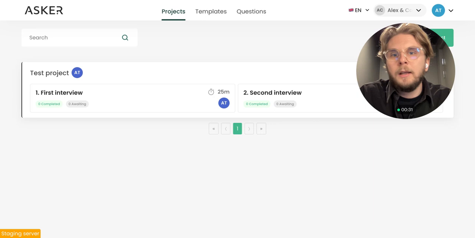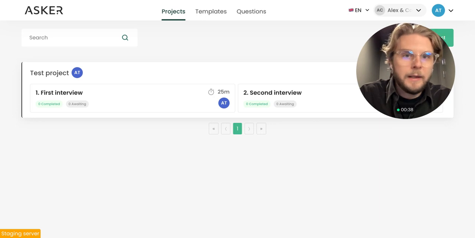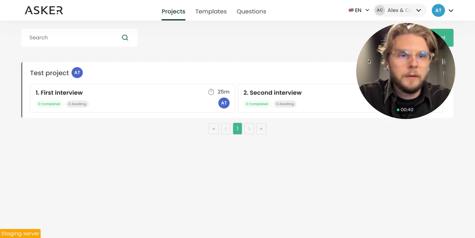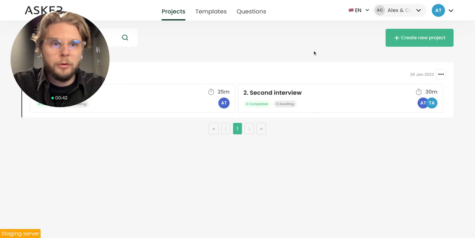And with this feature, it enables you to have that in a single project and to move candidates from one interview to the next and have the data in one single project, essentially. And now I'm going to show you how that works.